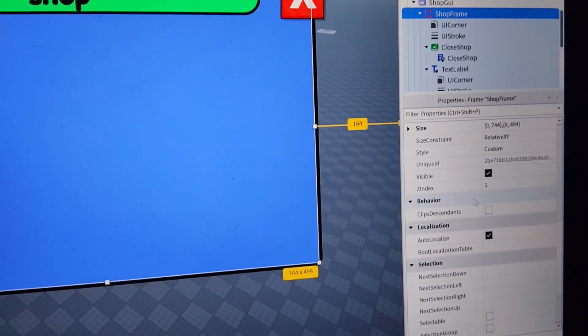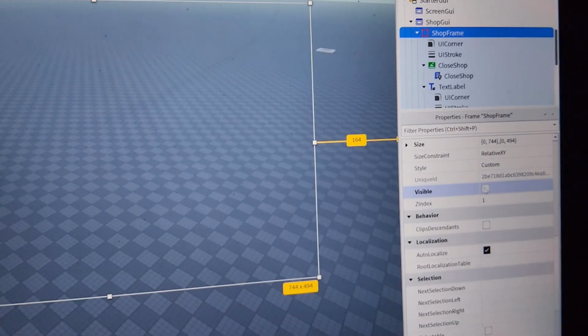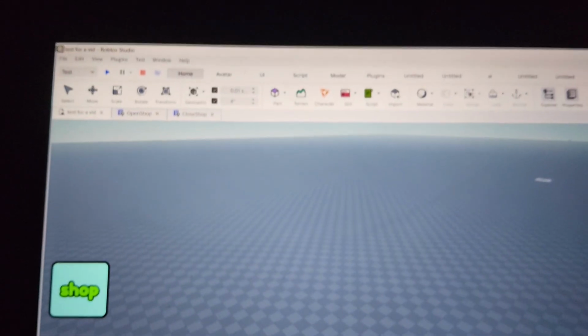Yeah, let me go down. Don't forget to make it not visible. And then you can play test.